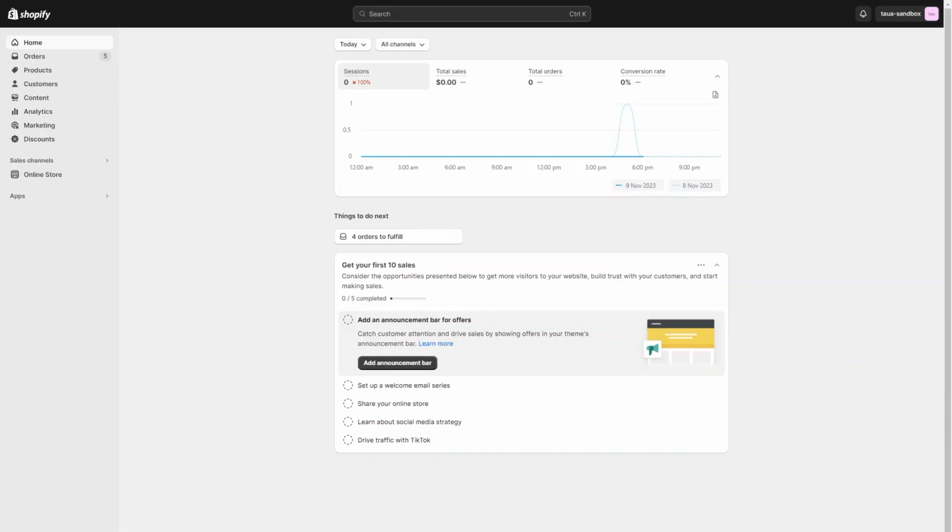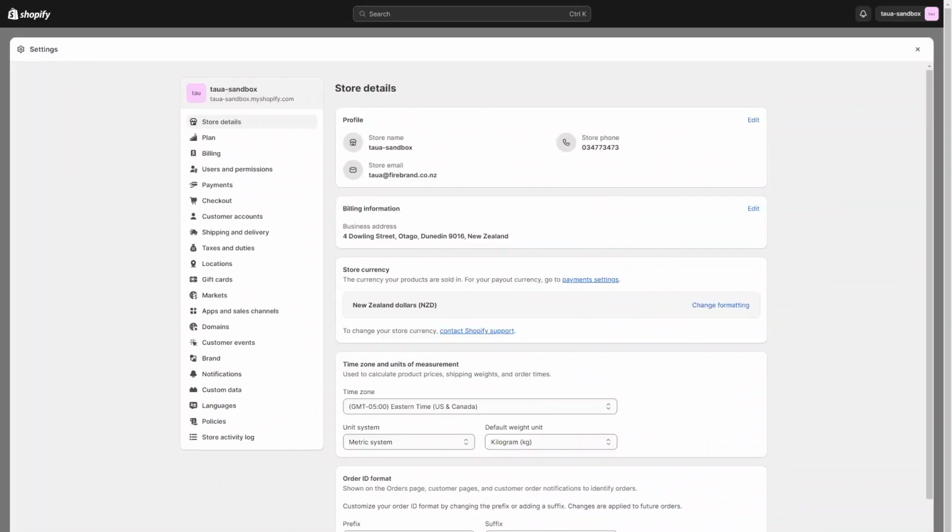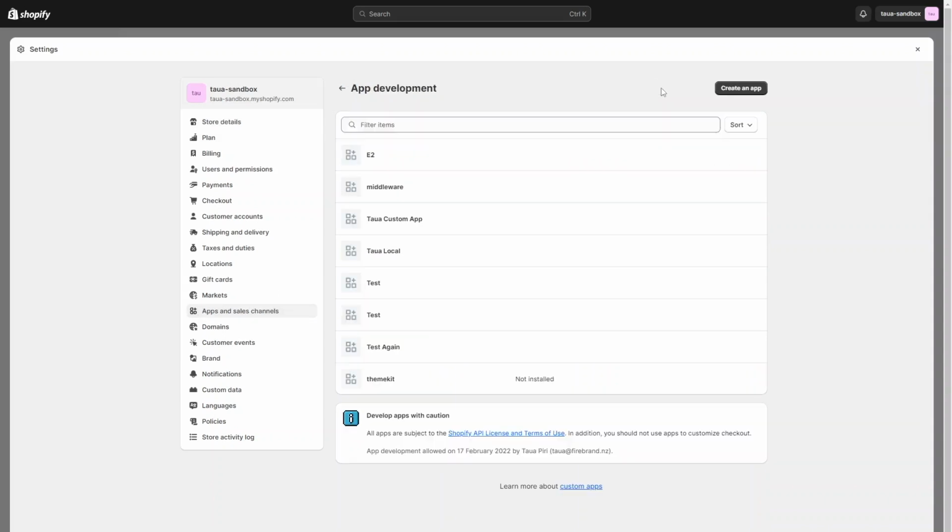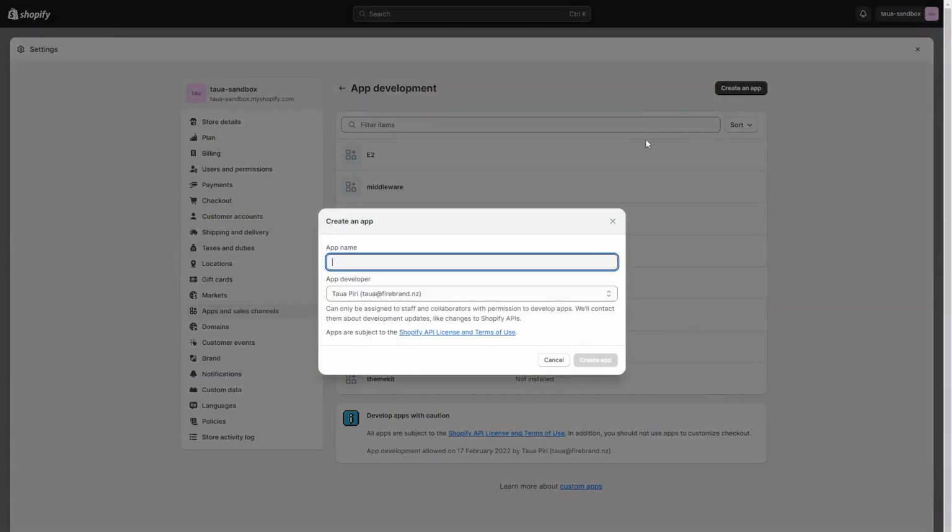You've got a wonderful Shopify store and you want to bring it across to your Dunedin store, but no problem, we've got your back. Head down to Settings, then under Settings there you're going to find Apps and Sales channel. Developer Apps is where you want to go next, and you want to create an app.